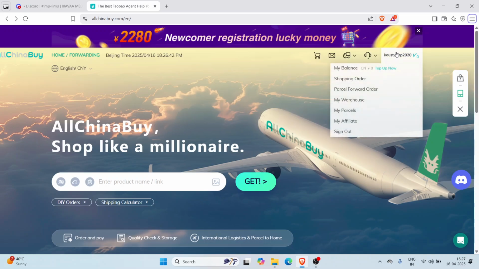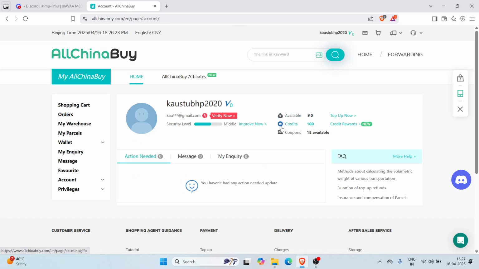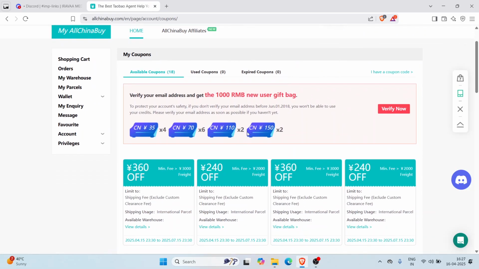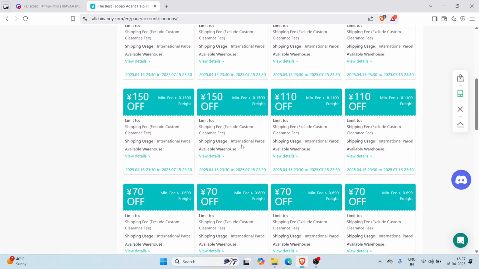After logging your account, you can see your account name here. Click on your account name. After clicking on that, you will go to your account details. Then click on coupons here. After clicking on it, you will see the available coupons in your account.